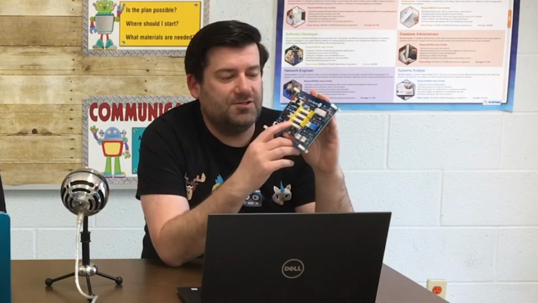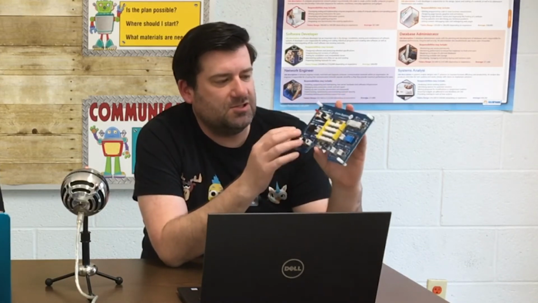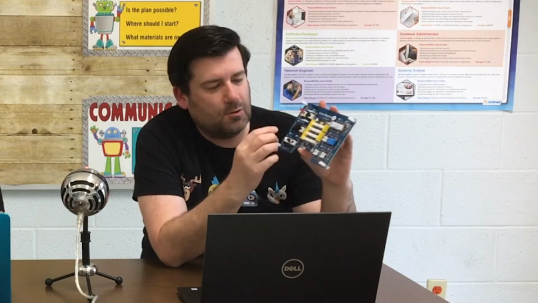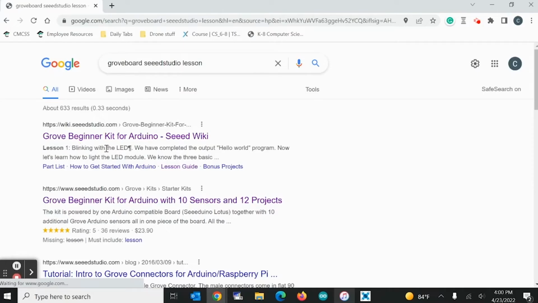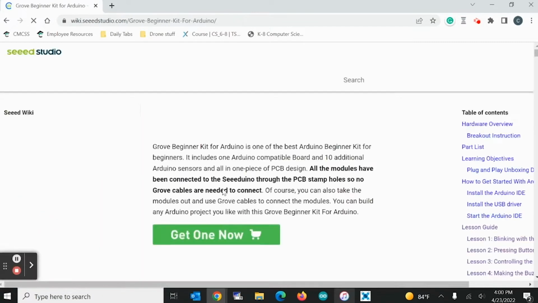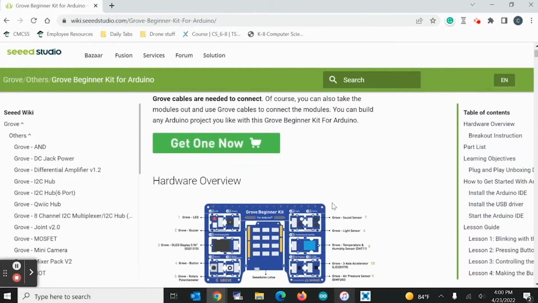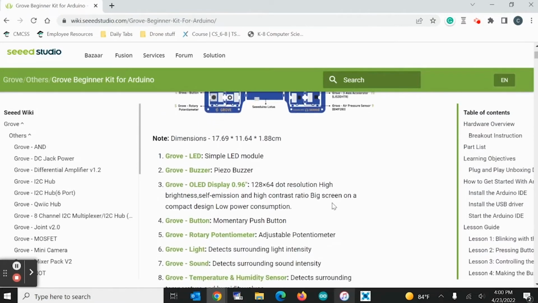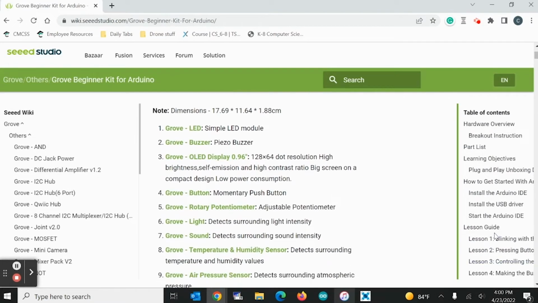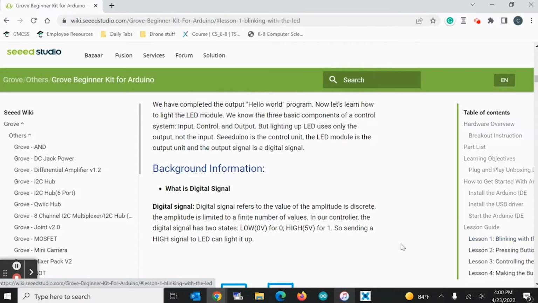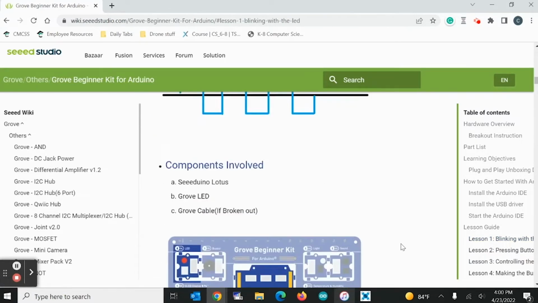Grove boards from Seed Studio are an inexpensive and easy way to introduce Arduino coding into the classroom. The kit includes an Arduino-based board with 11 different programmable components, such as an LED display, buzzer, or push-button controls. One of the benefits of using this kit is that all the components are integrated into a circuit board. This allows the student to focus on coding and not have to worry as much about basic electronics and making connections with wires and resistors, which can lead to a frustrating experience.